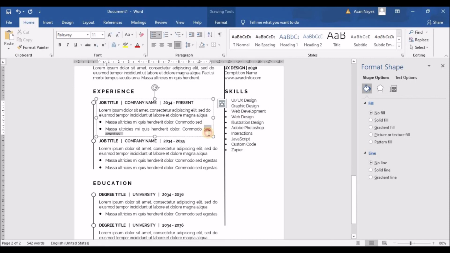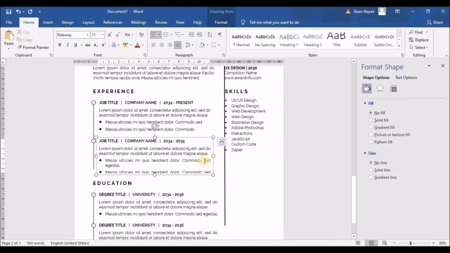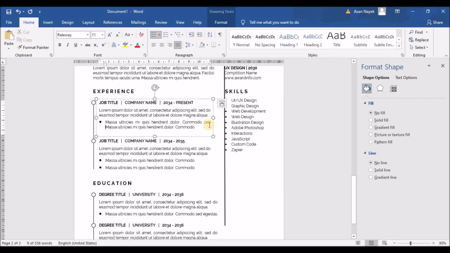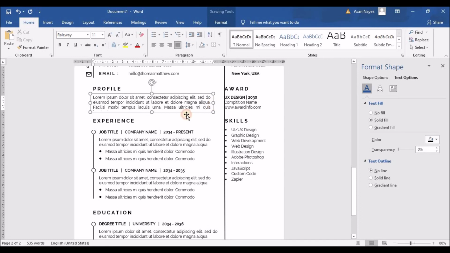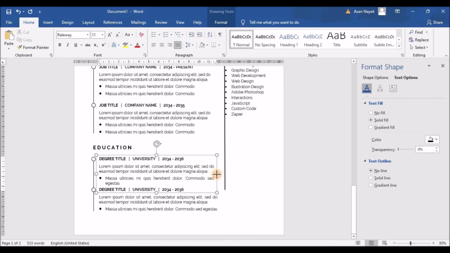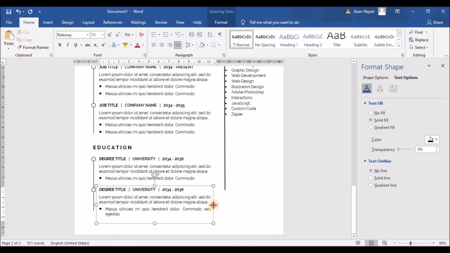Okay, now we'll have to decrease the size of the experience details because there is not enough space between the right content and the left hand side content. So I'm decreasing the size of the text boxes so that we have enough space, and then it does not create any confusion between the contents that we have. So I'll have to do the same with the education details. By the way, I'm making use of the rulers on top of the page.